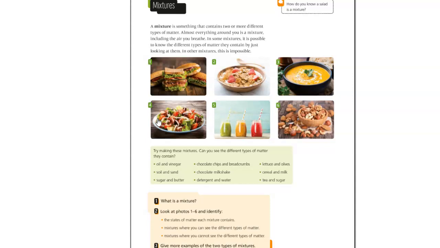So number 4 is a solid. But see this white stuff as well? Do we think that's a solid or a liquid? I don't know. It could be cheese, which is a solid, or it could be a sauce, which is a liquid. Can we see the different states of matter or the different types of matter? Yes, we can. Good job.